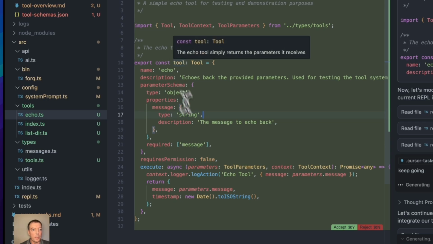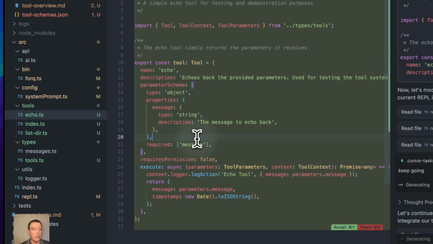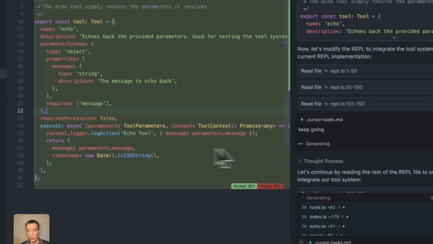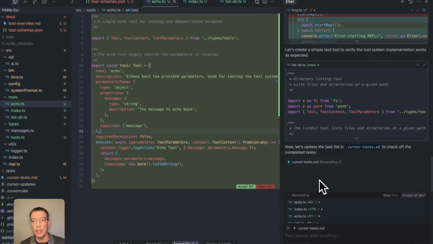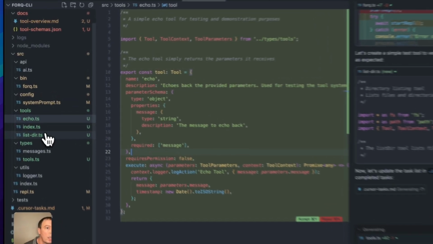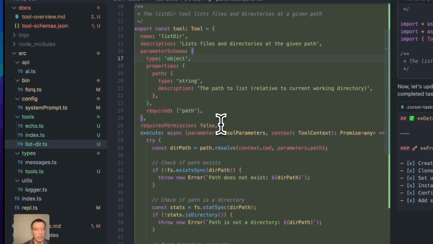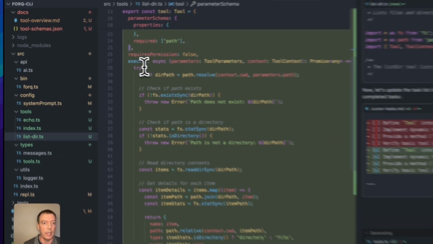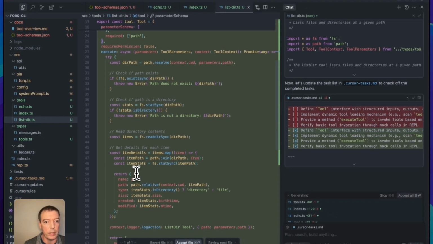Okay. Maybe an echo tool. Okay, we'll see if this works. No, it's nice. I like that it made a little test tool. That's cool. And then we have this basic tool here to list the directories. This is a pretty simple one. Execute directory. Yep.